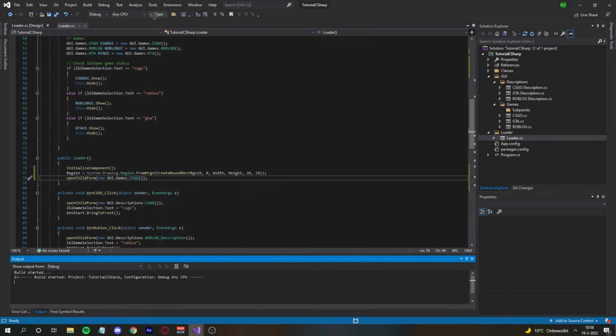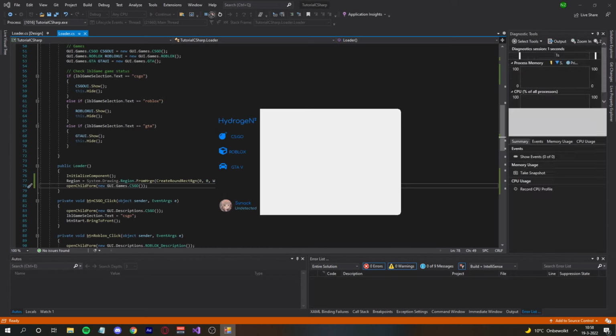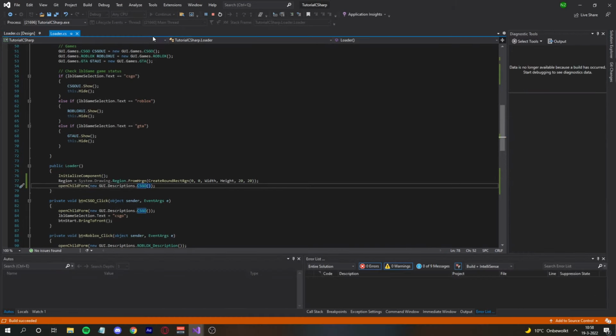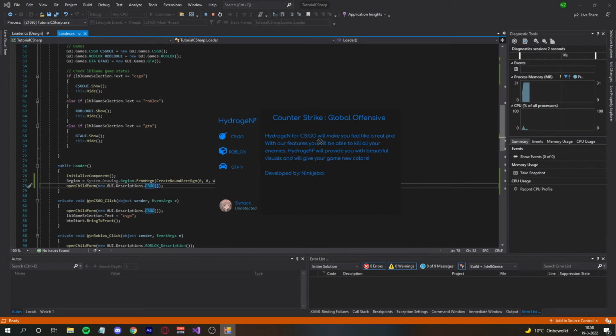So if you click start now, oh, it's the wrong one. It's not CSGO, it's CSGO and then descriptions.csgo. So whenever we start now, it's instantly going to load up the CSGO description. You can do that for any game. If you want Roblox to be on the front page, do what you want.